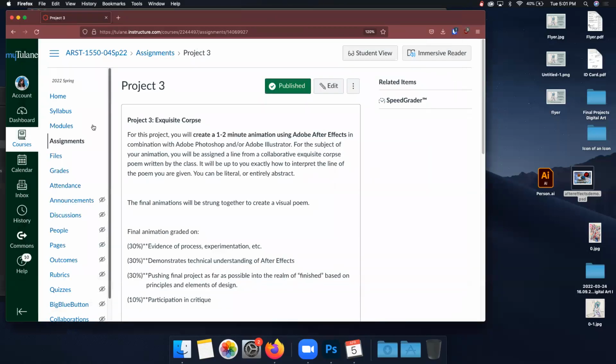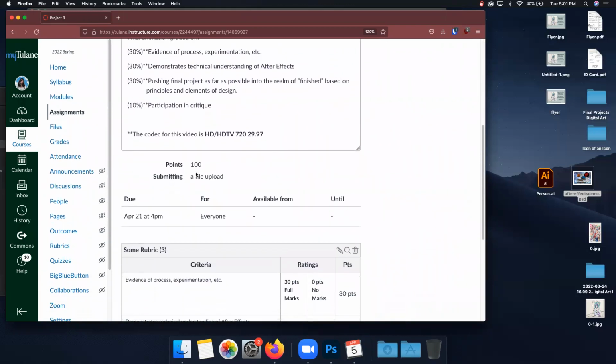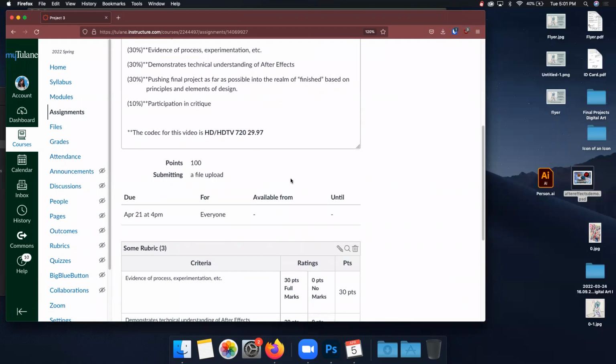Yeah, so you are inspiring your storyboard based on the poem that you were assigned. Y'all all know that, right? Okay.